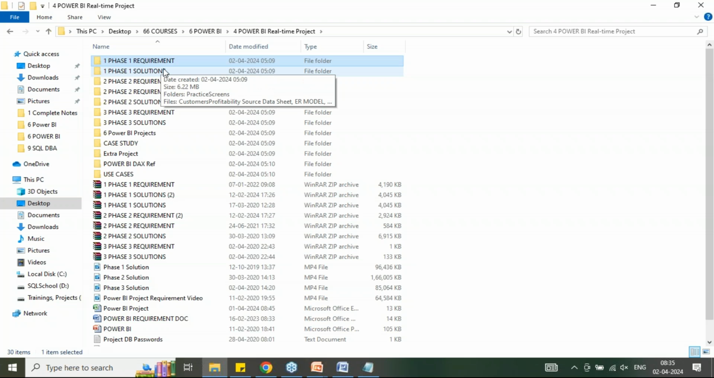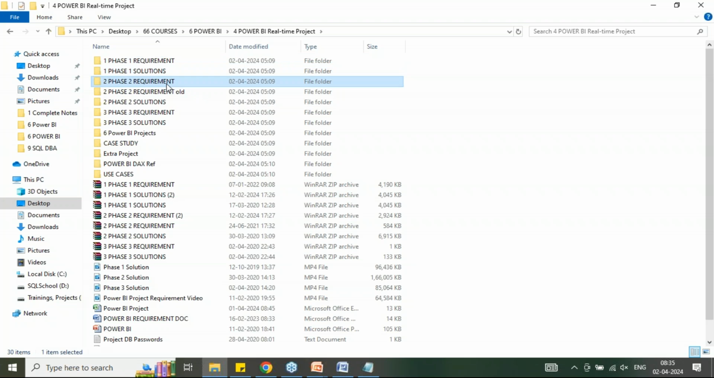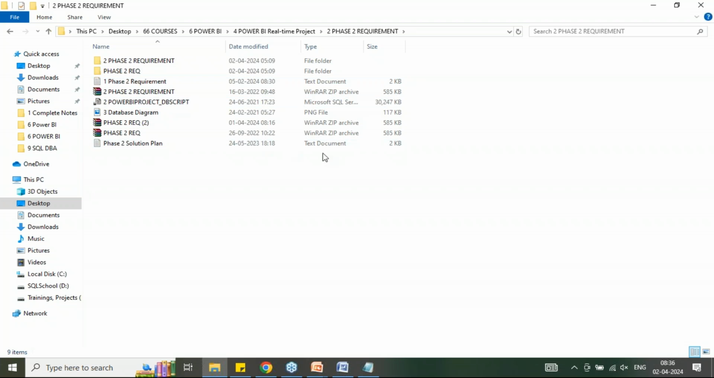At the start level, phase 1. Then phase 2 would be about an SQL database as a source. Phase 1 would be Excel source. Phase 2 SQL database source. We use Microsoft SQL database for report requirements.